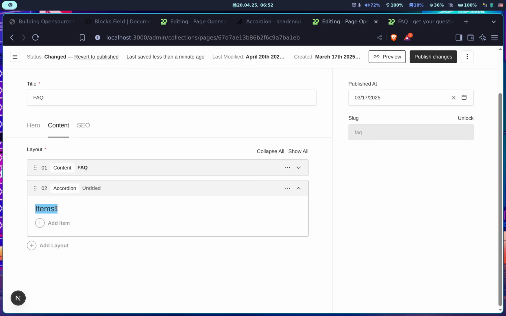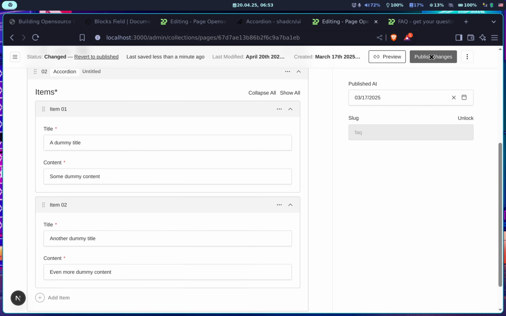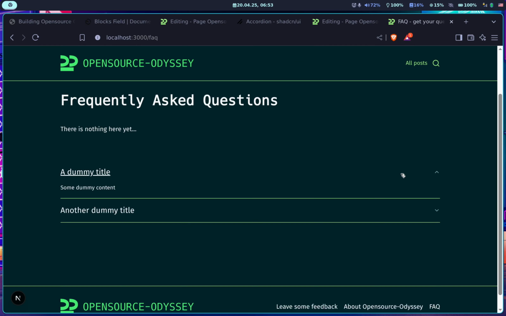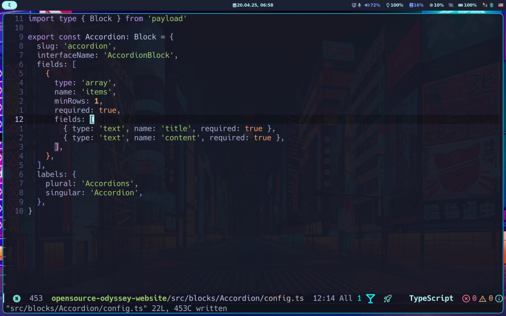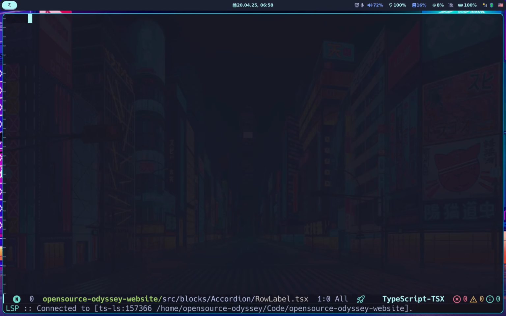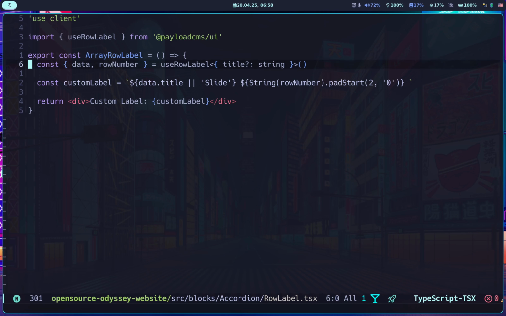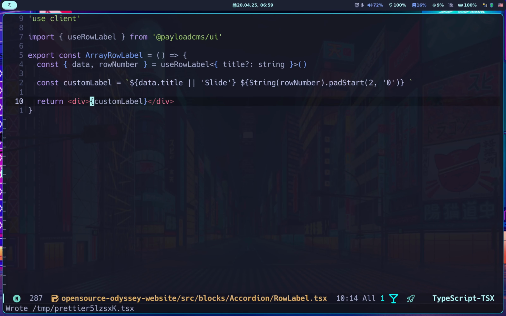When I now come back to my admin panel, we can see that we have an accordion block with items, and we can add our various title and content blocks inside of this array. To make our array items a little bit more usable for the admin, let's also add a custom row label so that the title of every question in this array will be displayed as the label if the block itself is collapsed. And for that, I'm just going to copy some boilerplate code and adjust it a little bit so that it works for my purposes.